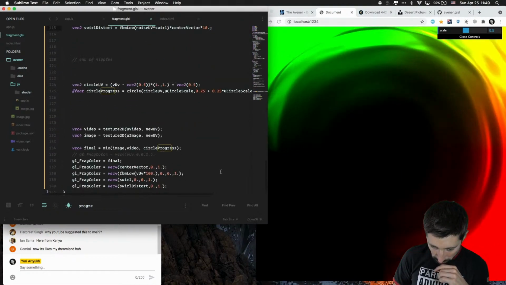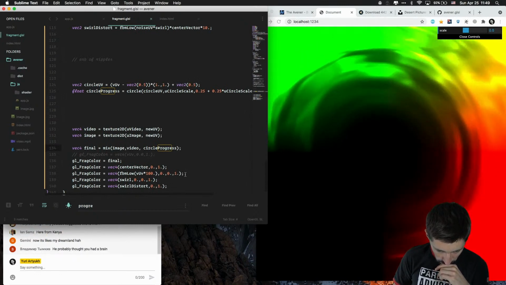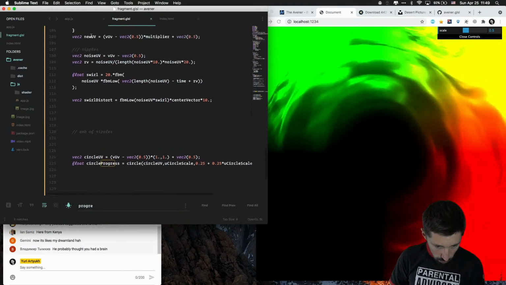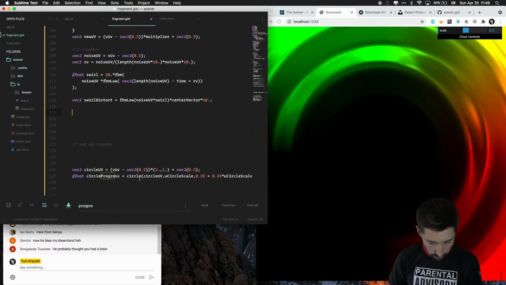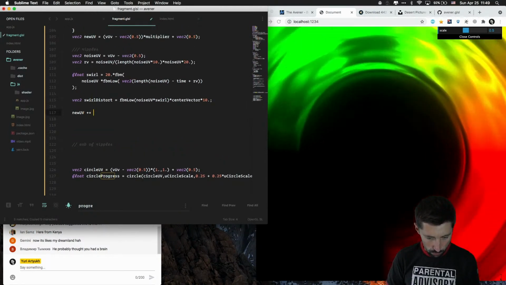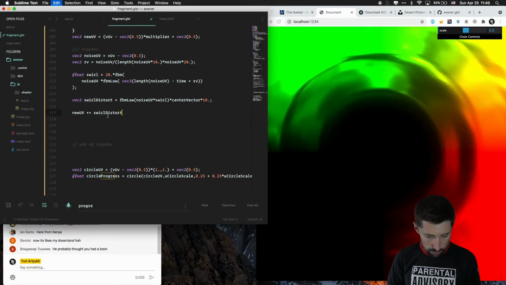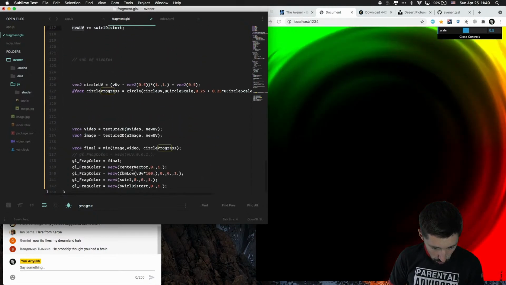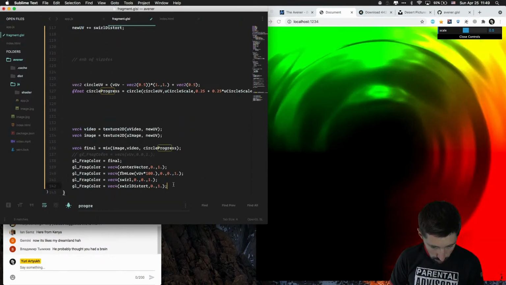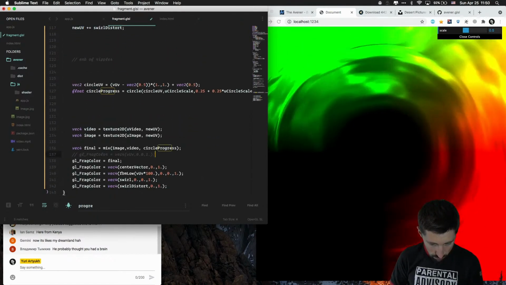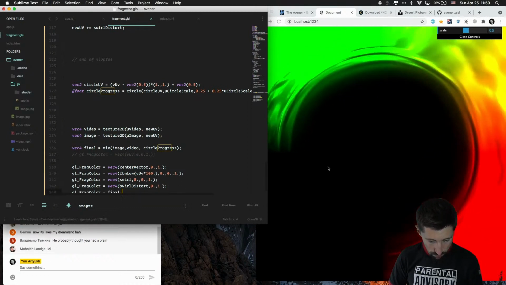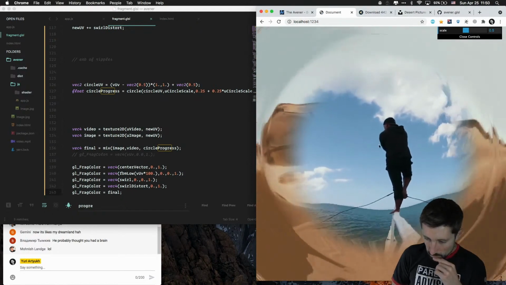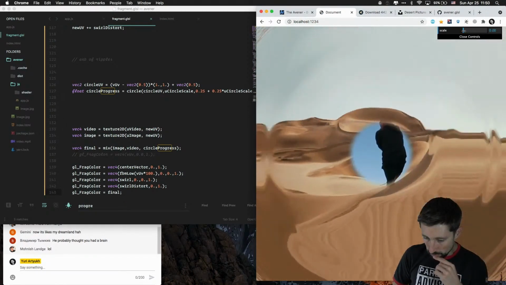So I could bring back my image actually right now. I could bring back my image, and I could add this value to my new UVs. So new UVs is going to be plus equals swirl distort, just swirl distort, all right. And then I could bring back both of those, so now we have this amazing thing.